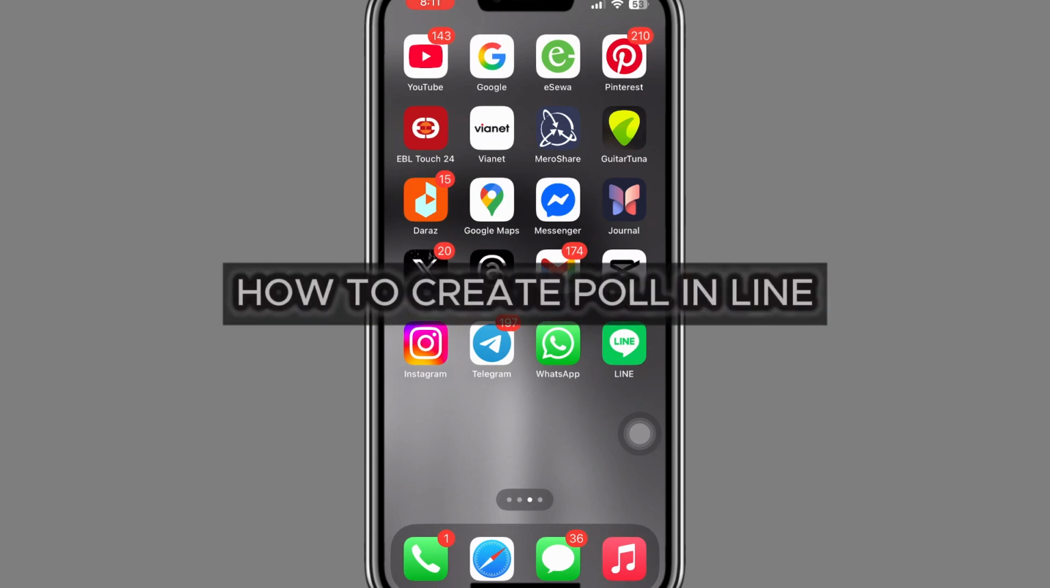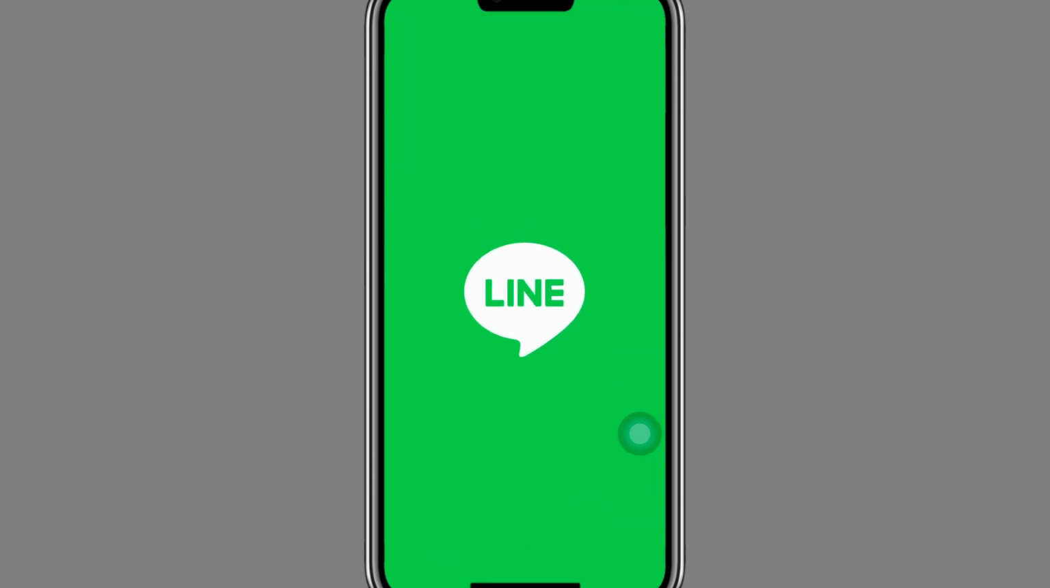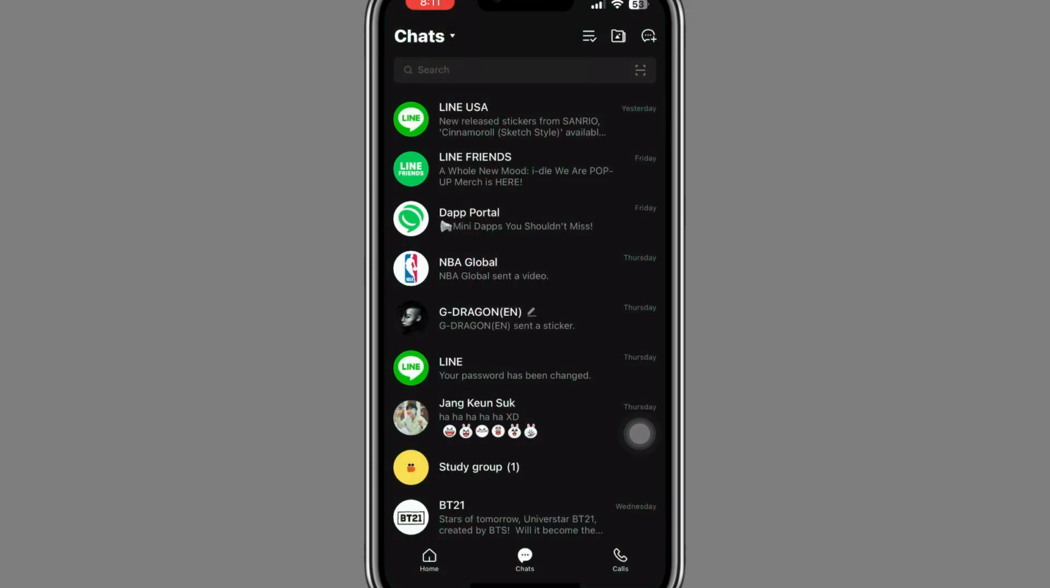How to create polls in Line. In this quick tutorial, I'll show you how to create polls in the Line app, a super easy way to get everyone's opinion in a group chat. First, launch the Line app and go to the group chat where you want to create the poll.